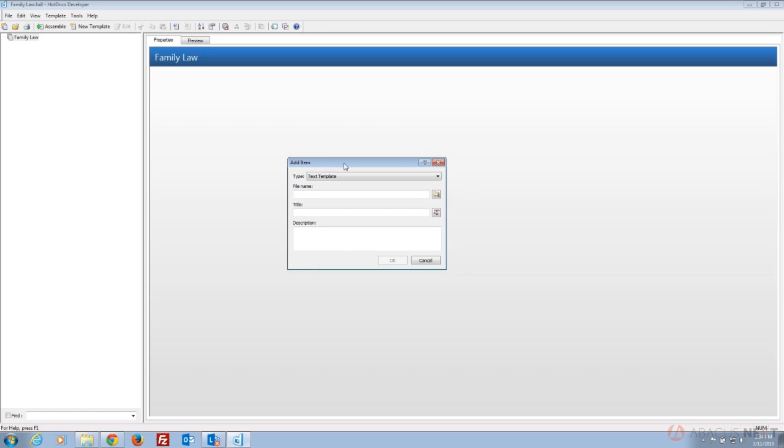Now, if this existing template is a Word template of some sort, then what you'll want to do here is leave text template selected. But of course, this is a drop-down, so if I click on the drop-down here, you'll see that there are actually a number of different types of items I can add to a library. If the template, for example, is what we commonly call a form template, which is really a template in a PDF format, then you would want to click on this form template item. But I'm just going to stick with text template here.